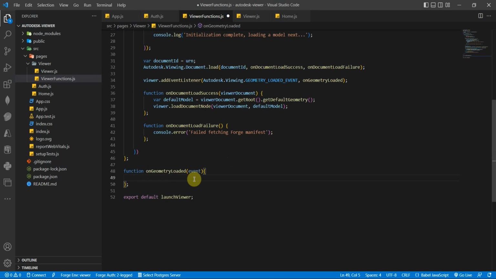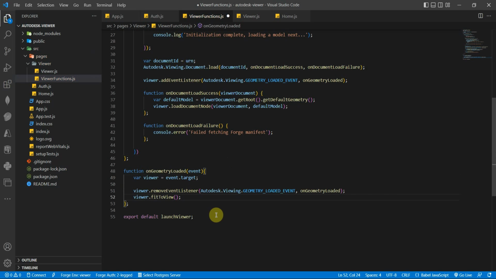I'll then define a viewer variable from the event target. Next, I'll remove the event listener to avoid memory leakage. I'll then call the viewer fit2view function to fit the model in the viewer. Next, we need to get the DB IDs and external IDs of the elements in the viewer.